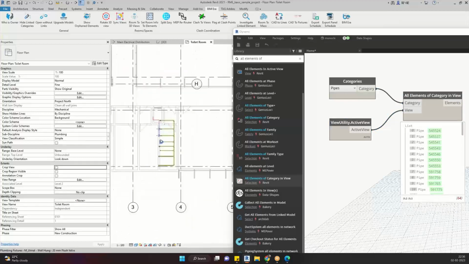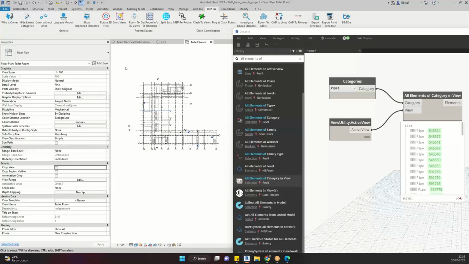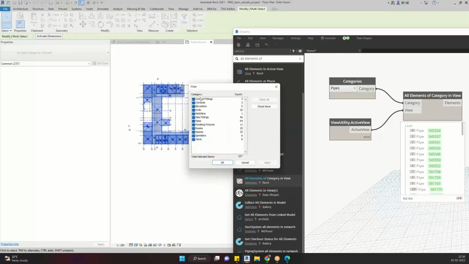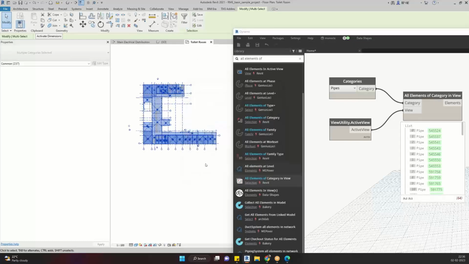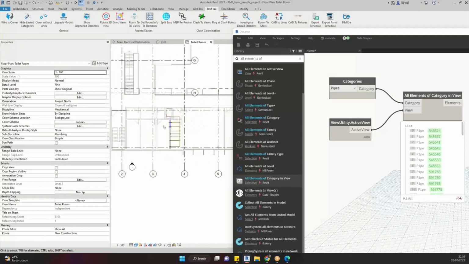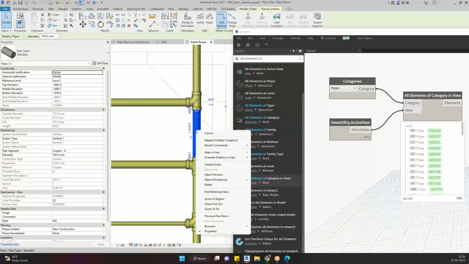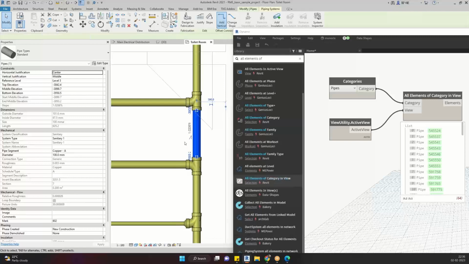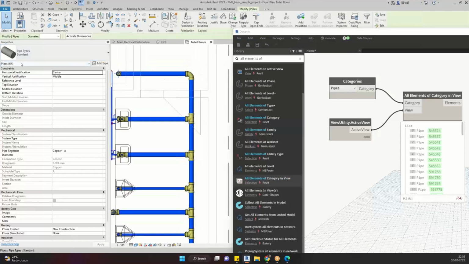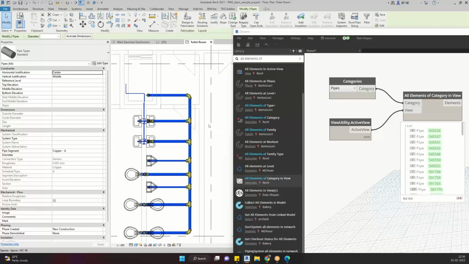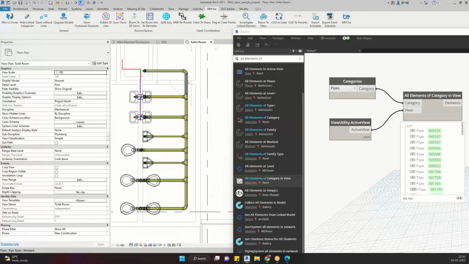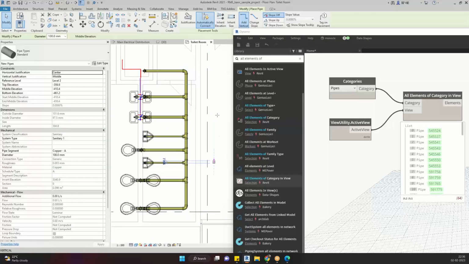Is it really 64? If I select all the elements and click on filter, I can see there are 64 pipes. See? These are all instances visible in the project. I think they are almost the same size. Now, let me do one thing. Let me play with something.